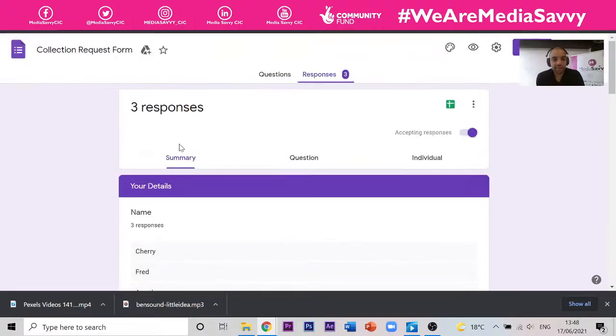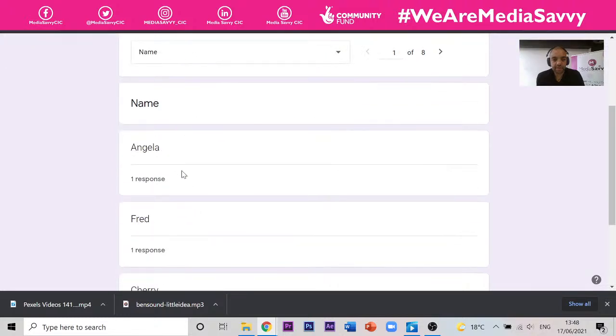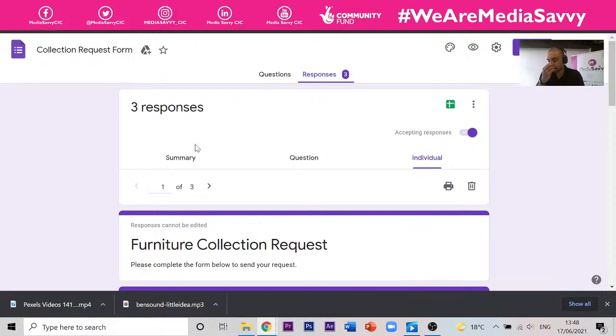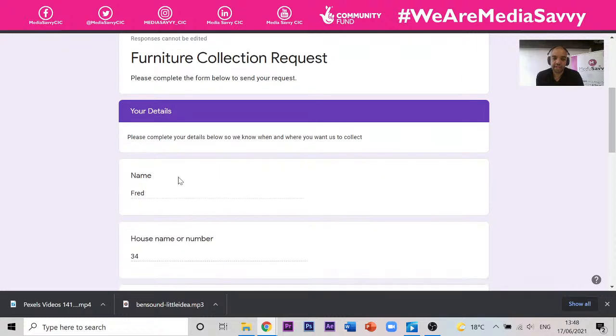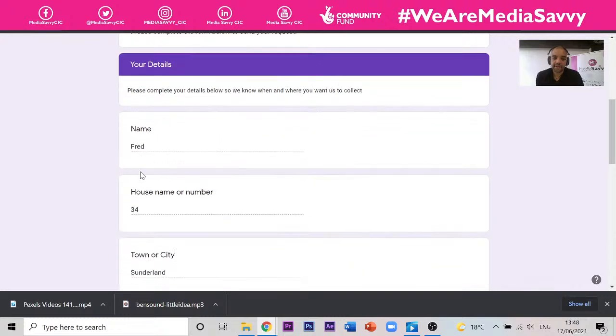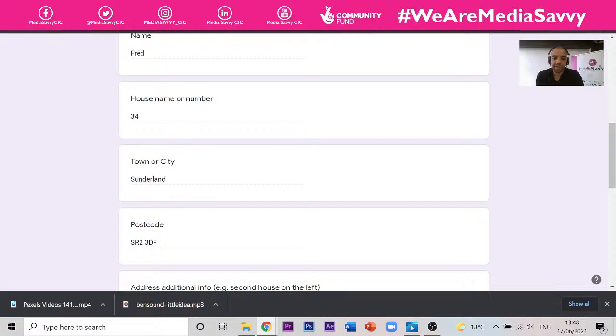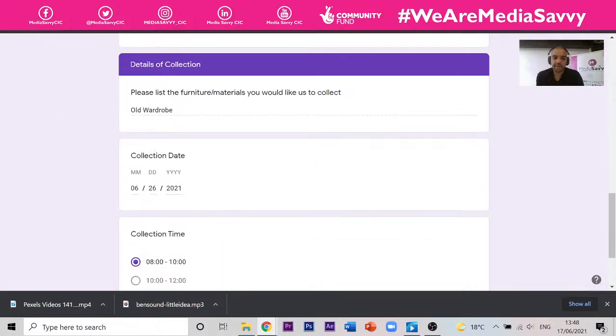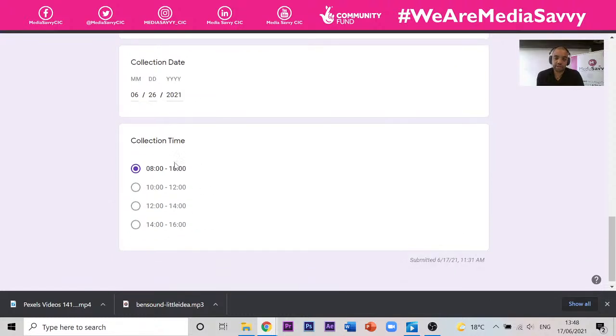Now under here, this is a summary. We have the questions that we asked them, and here are their responses, and then we can look at the individual respondents. So the respondents would be the people filling in the form. As you can see, Fred filled it in. He lives at 34, whatever the house number is, in Sunderland. That's his postcode. This is all just made up. And then he's filled in here that he's got an old wardrobe he wants us to collect on the 26th of June 2021. That's a time slot that's convenient for him.